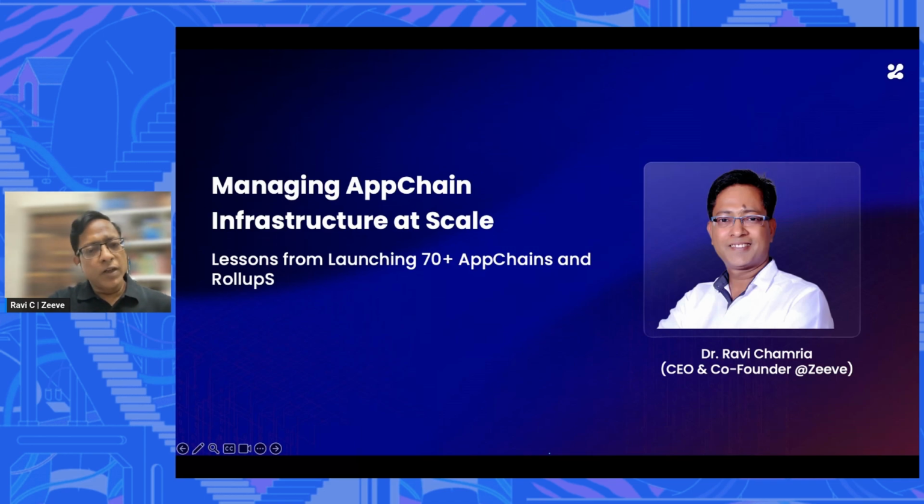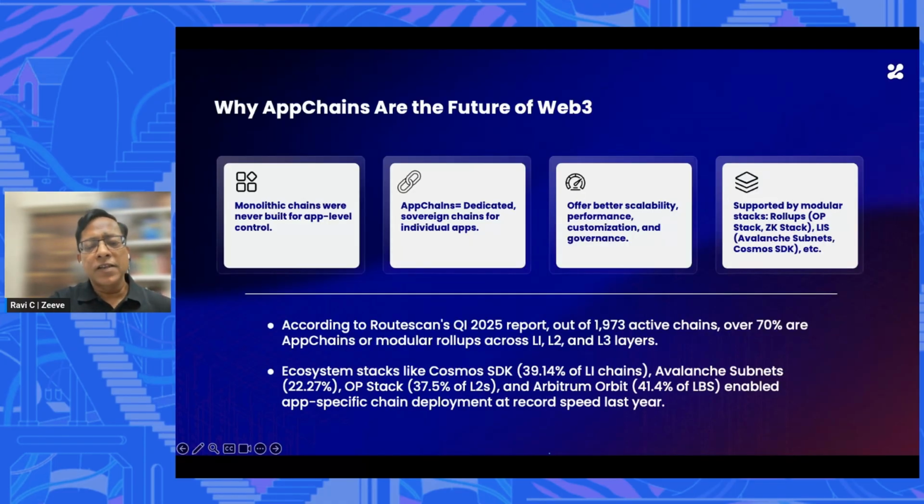The topic I'm covering today is managing AppChain infrastructure at scale. So first, let's understand what AppChains are. We have seen enterprise adoption start happening in 2016-17 with some of the permissioned protocols like Hyperledger Fabric and Besu. Then R3 Corda came in as a bank consortium, and then quite a few other stacks.